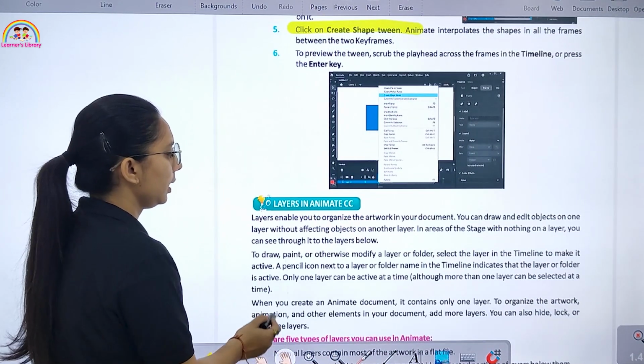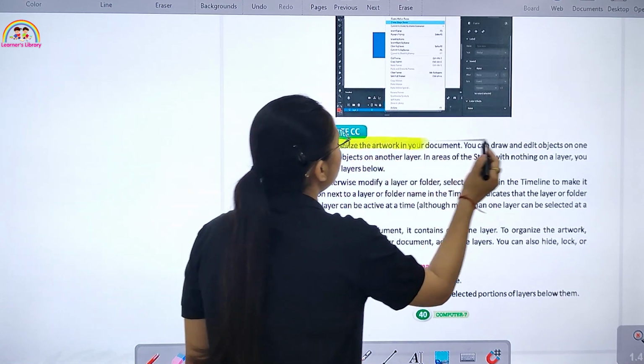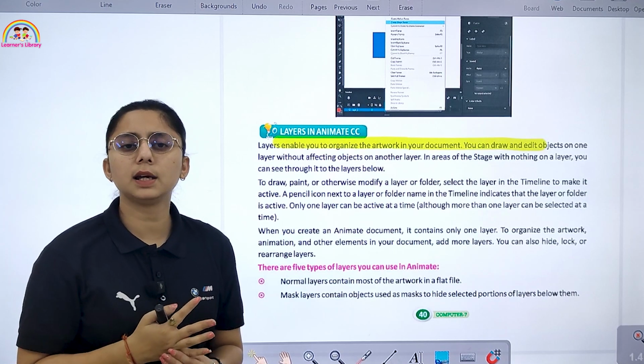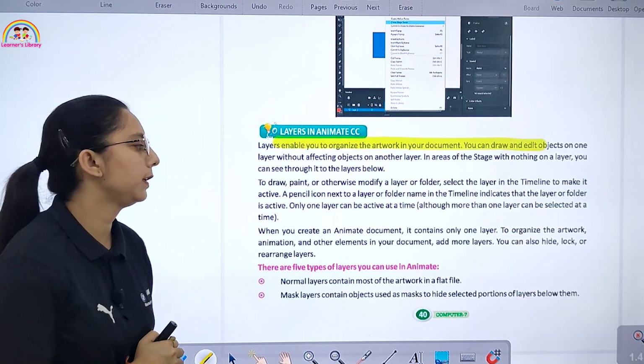Now layers in Animate CC. So we can say layers enable you to organize the artwork in your document. You can draw and edit objects in the layer without affecting the other objects. ठीक है, बिना object को affect किए.